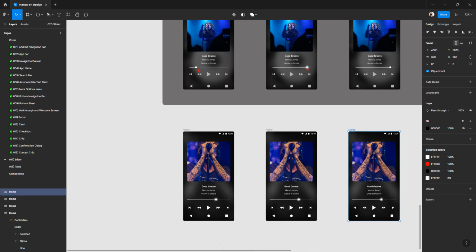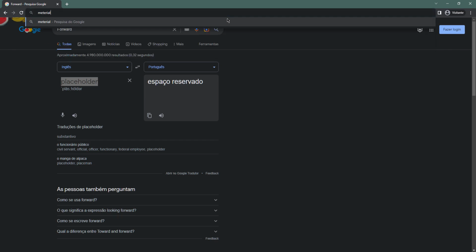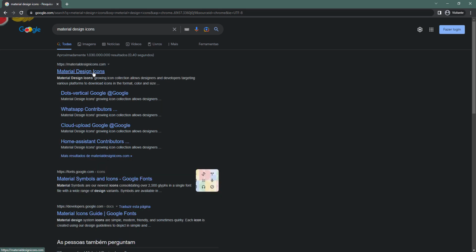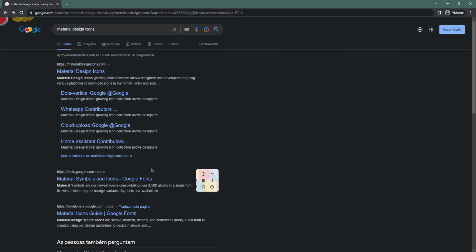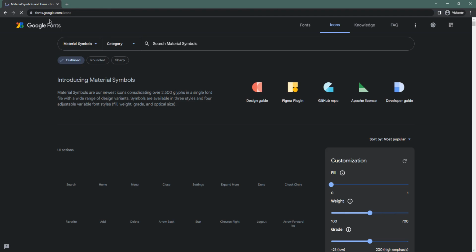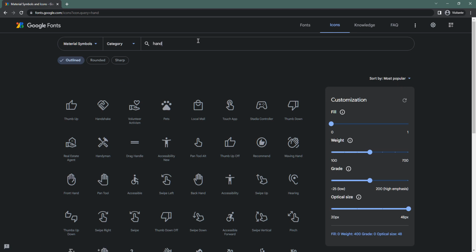I'm gonna go to material design icons. Type here material design icons. We come here. Not this one. Fonts Google. I think so. Yeah, fonts.google.com/icons. So we have many icons here. We can even use them for free. But for now, I just want to use one of them. This little hand. Clicking.